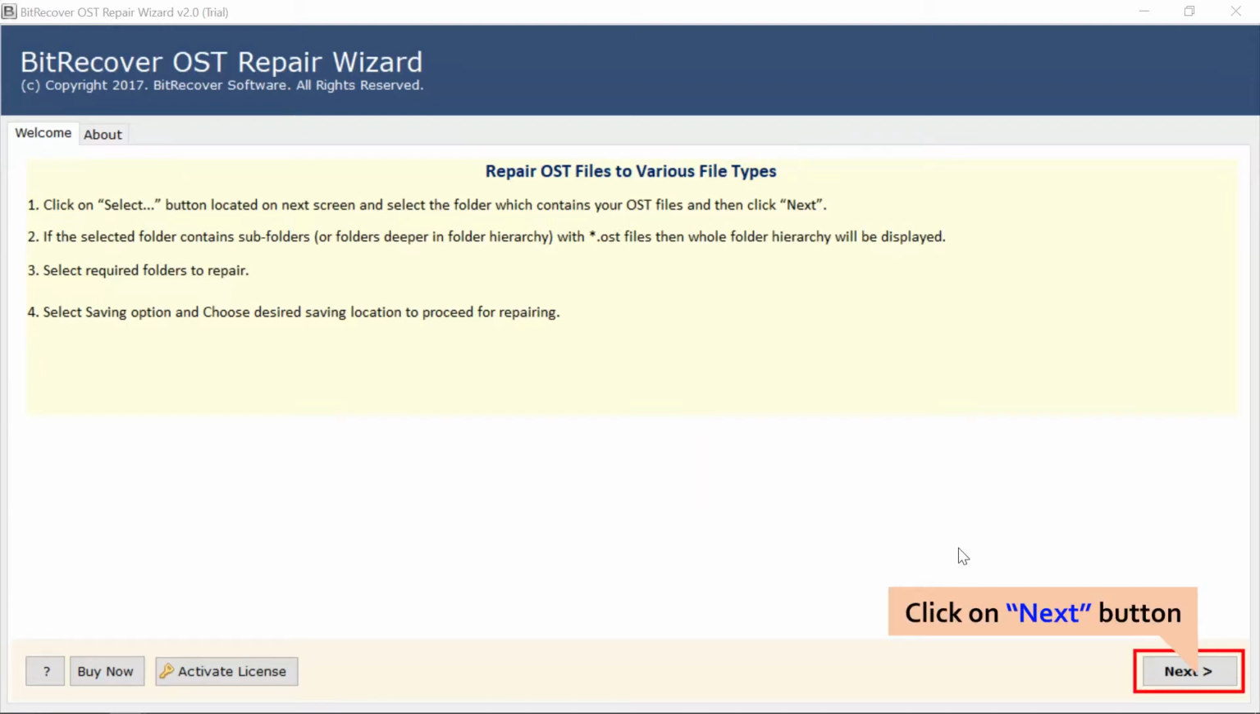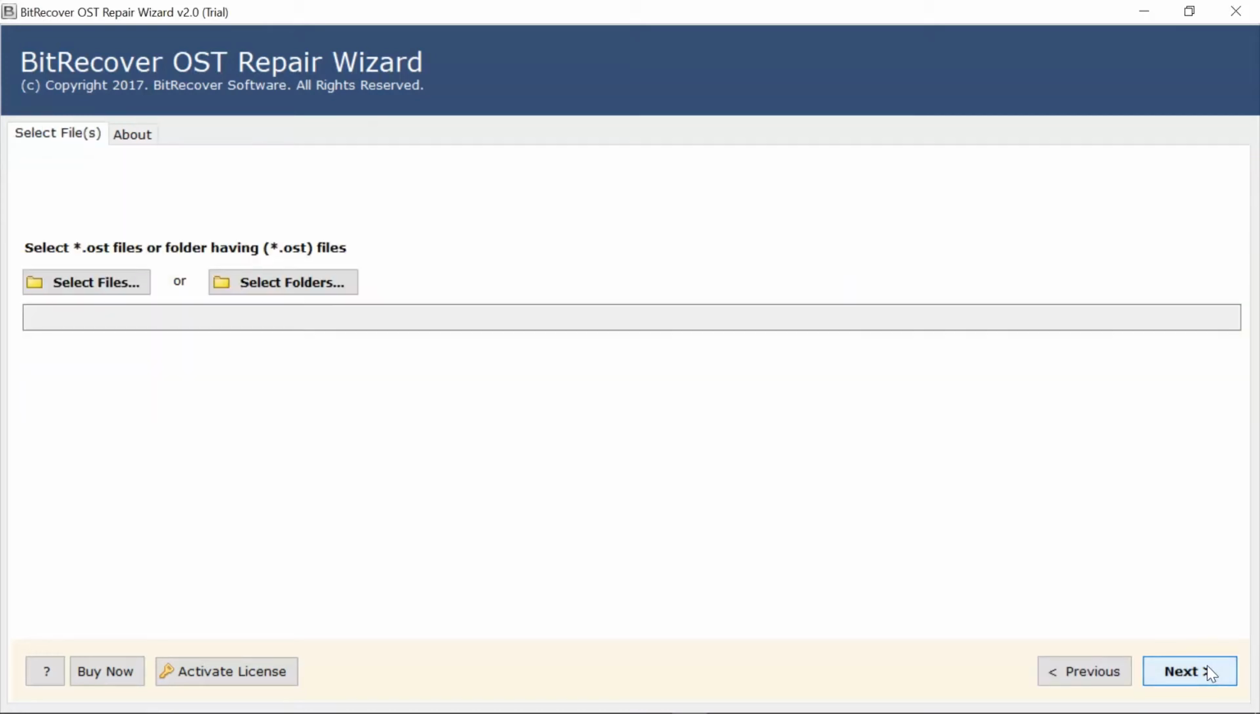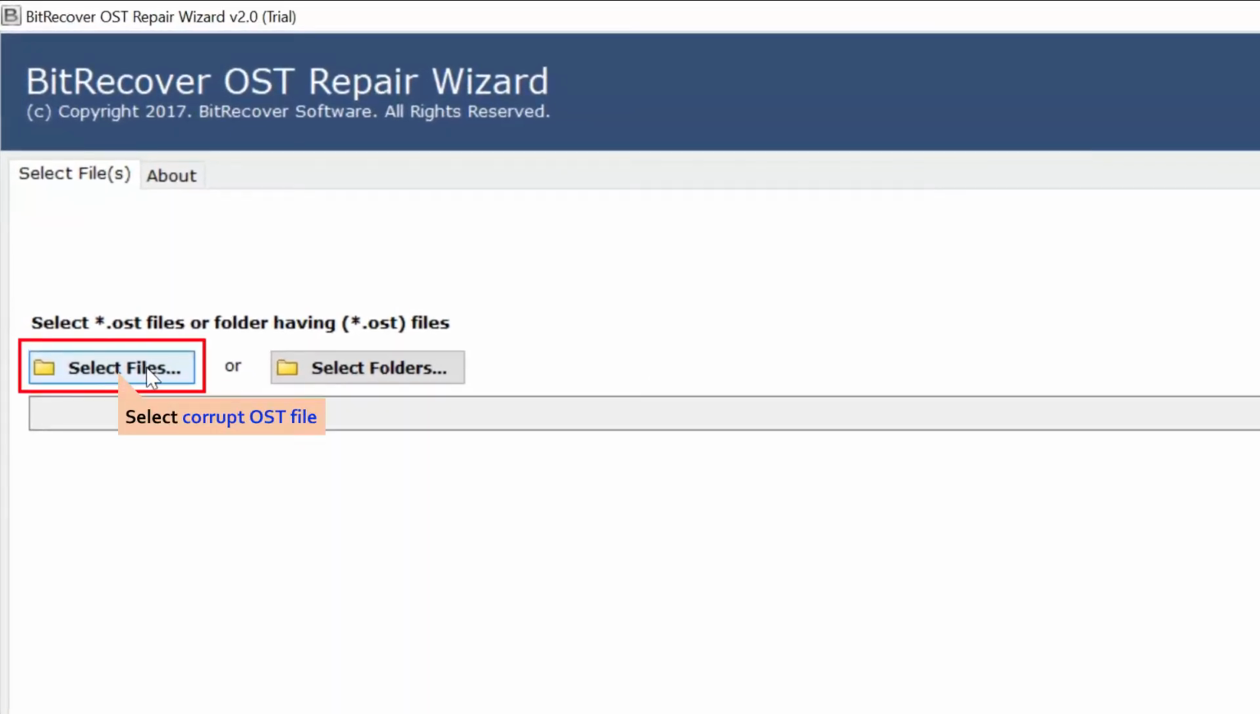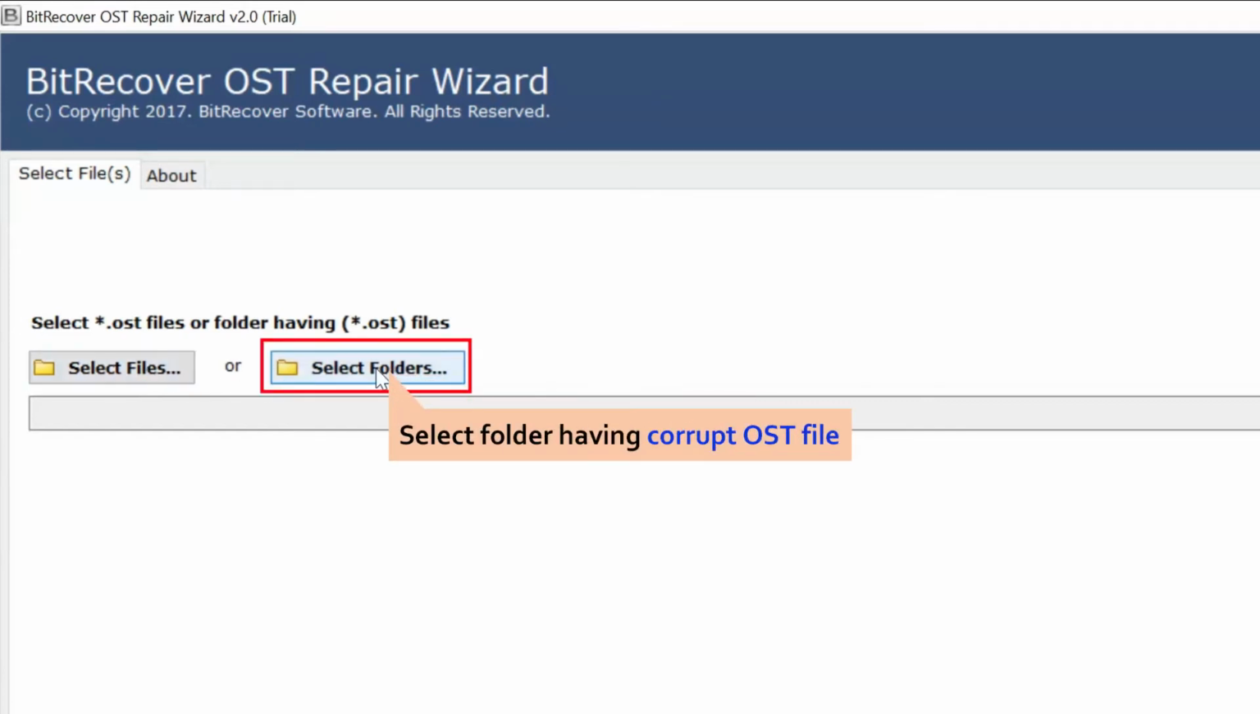First of all, read all the information written in the software interface. Once understood, click on the Next button. Now you have two options to upload corrupt OST files. The Select File option helps you upload OST files from the saved location. Select Folder allows uploading a complete folder containing multiple corrupted OST files.